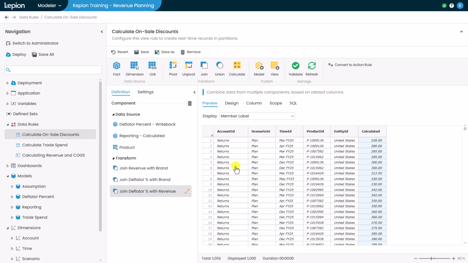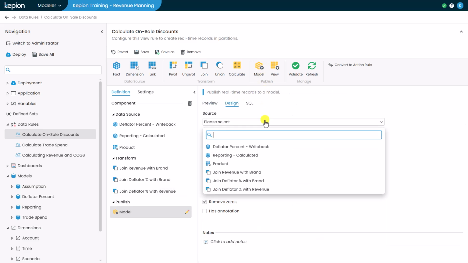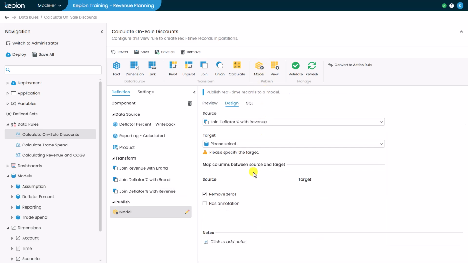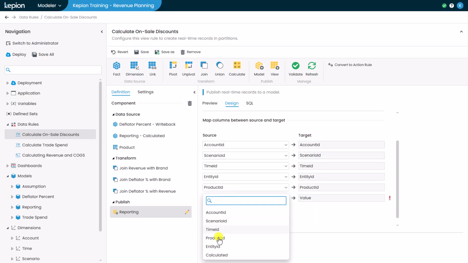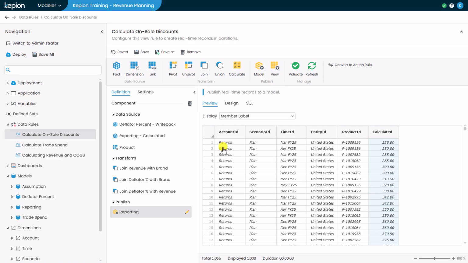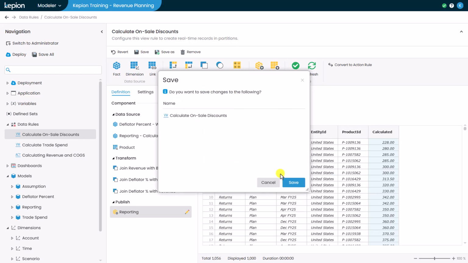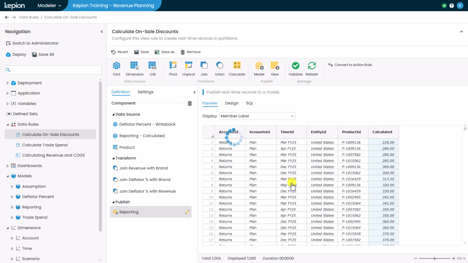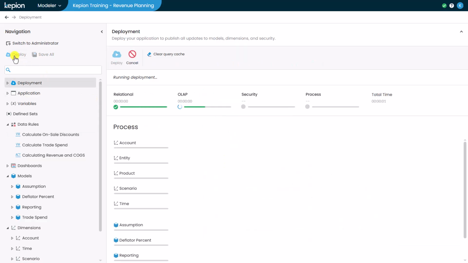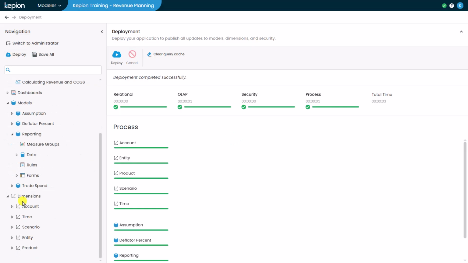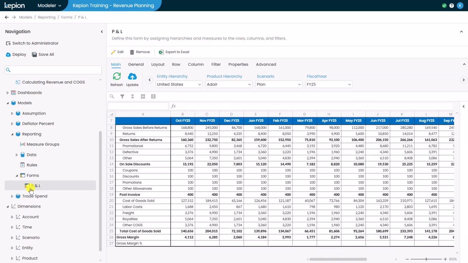Now all the data is flowing into the correct accounts. Let's publish it. Then save and deploy the application. If we navigate to the reporting model, we can see that the P&L report is now nearly complete.